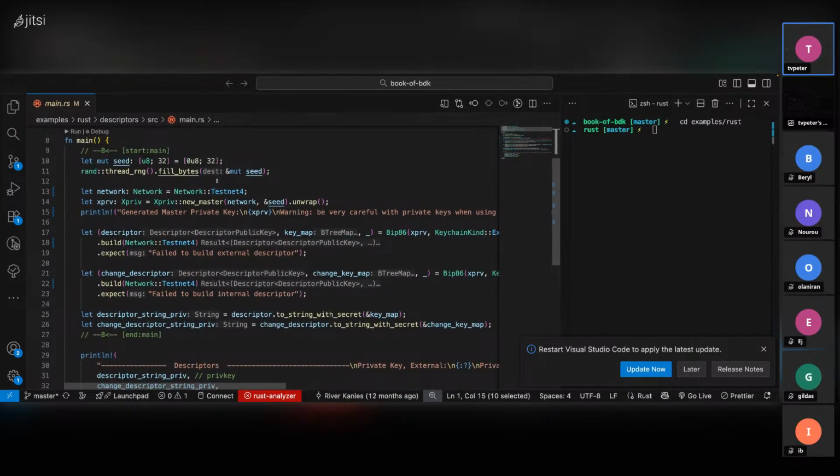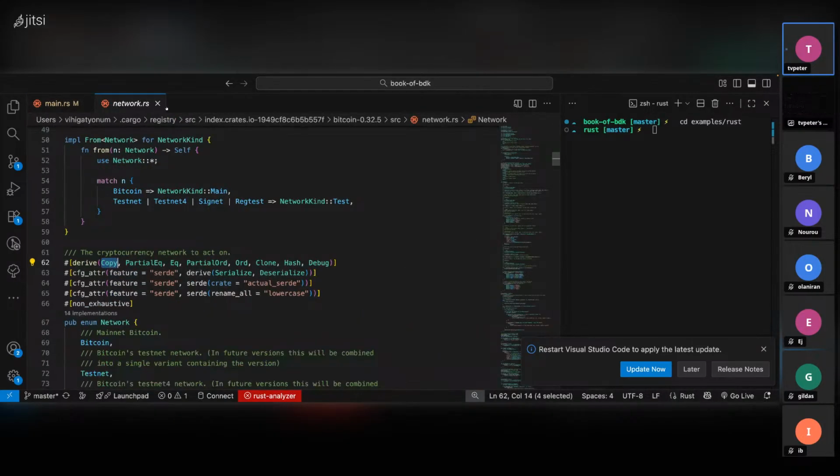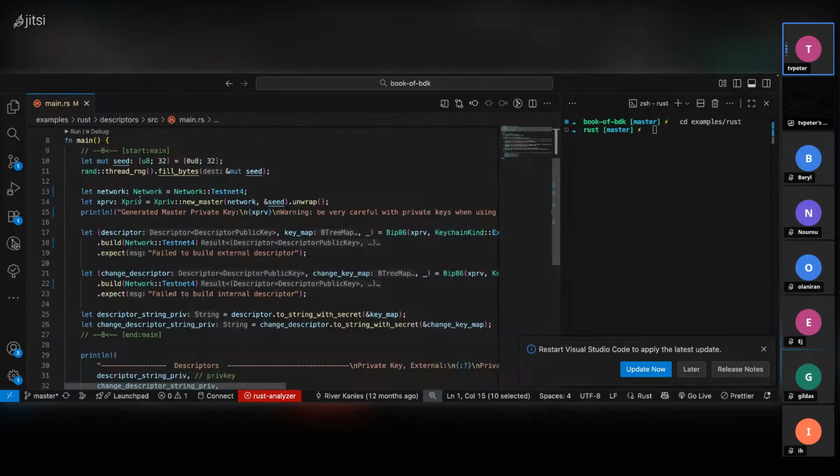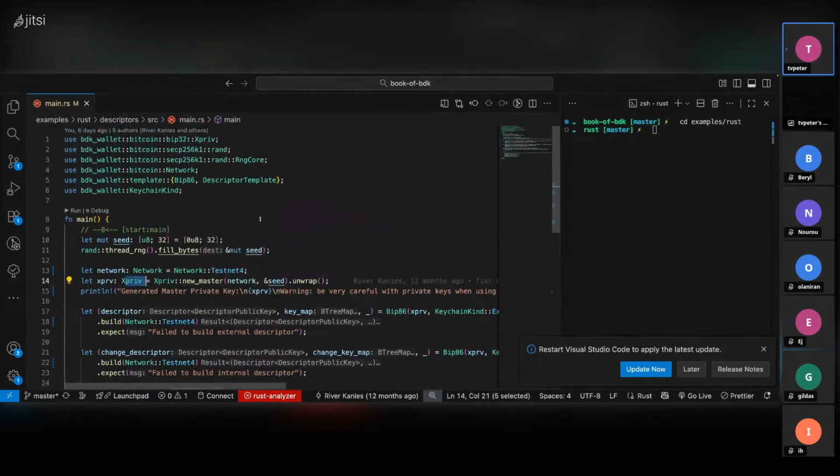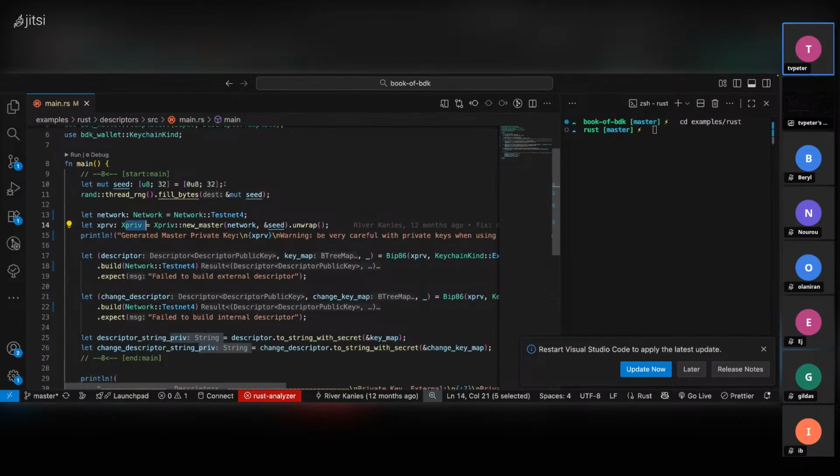And then you can see that we have things like the network, right? You can check whatever is here that you don't understand. This is like the extended private key. You are deriving it from a seed, right? So you generate a random seed here, and then you derive the extended private key from it.